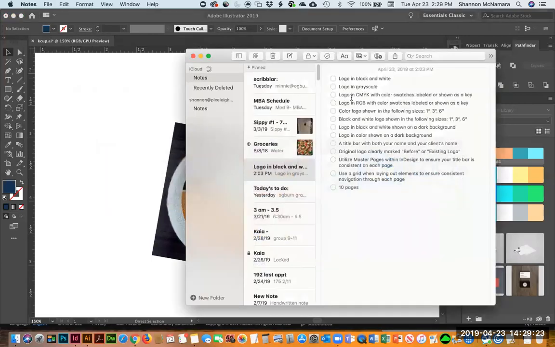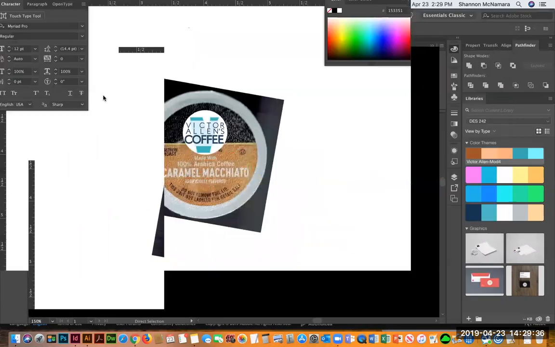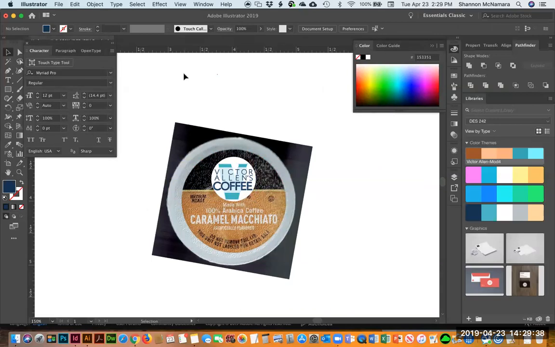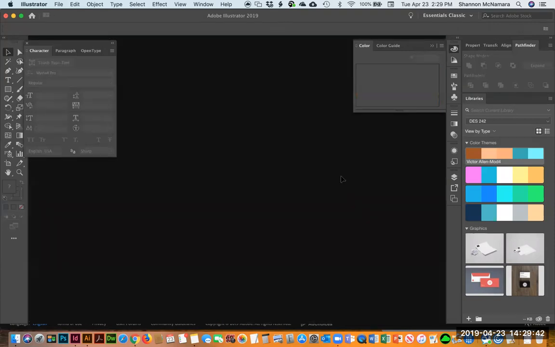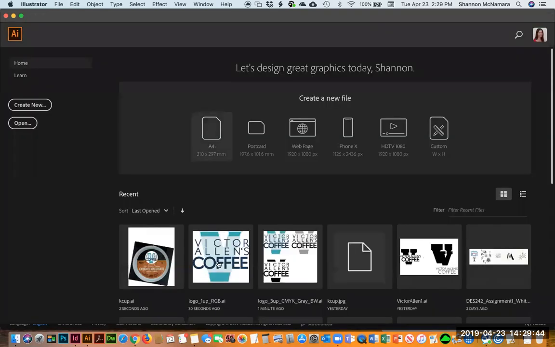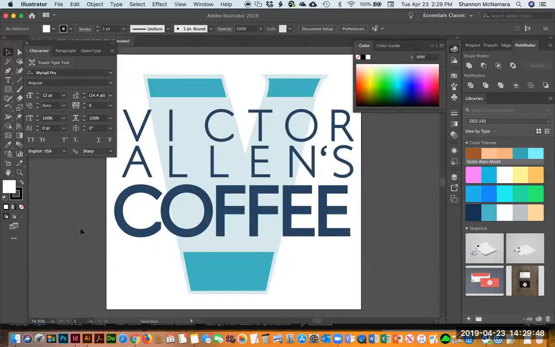And go to my checklist. So I have logo in black and white, logo in grayscale. I have CMYK. I need to make those. Oh, I need to make my color swatches. So best way, I'm just going to close this and save. Best way to make your color swatches, honestly, is from your colored logo.